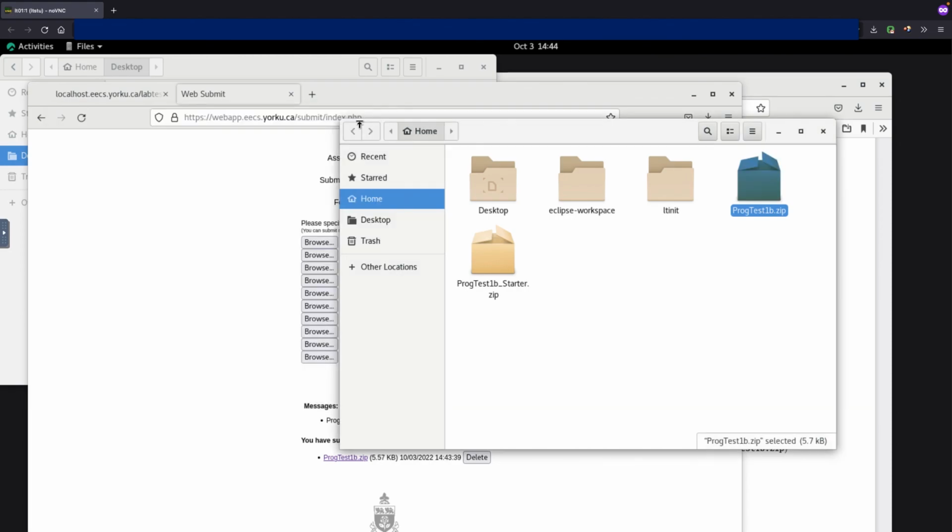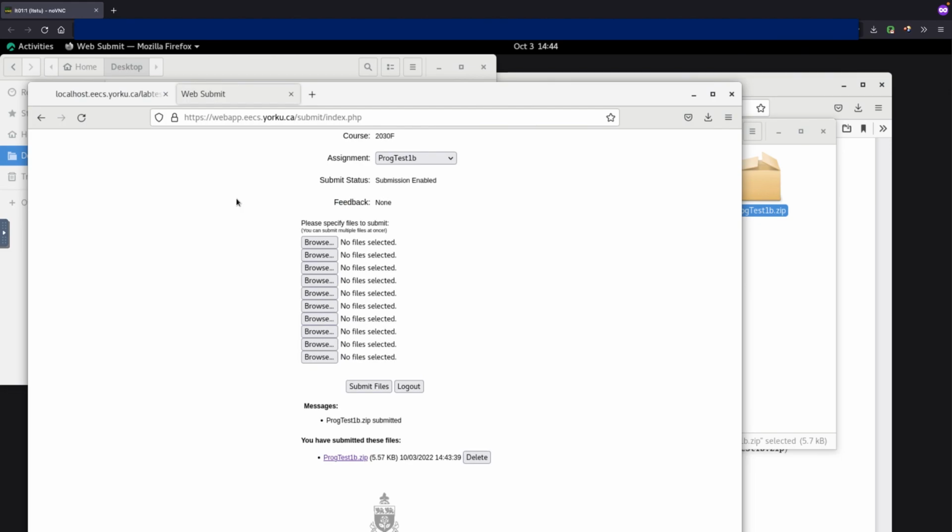All right, it's a very quick walkthrough about how you can do import, export, and also submit. That's something you can expect to do in the programming test. All right, good luck with it.